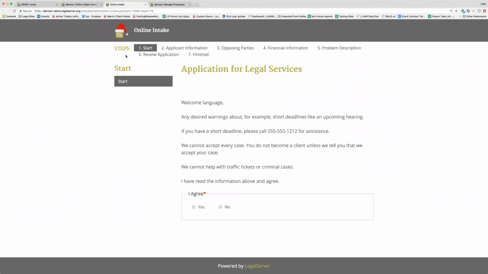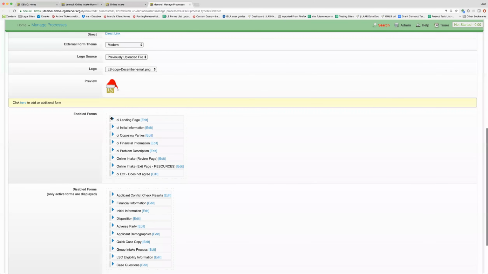is we have what we call subsections, which are these top sections at the top here, so 1 through 7. And then each form is going to show in your sidebar on the left. So right now, our first subsection is Start, and our first form is also named Start. On the back end, that's going to look like this.